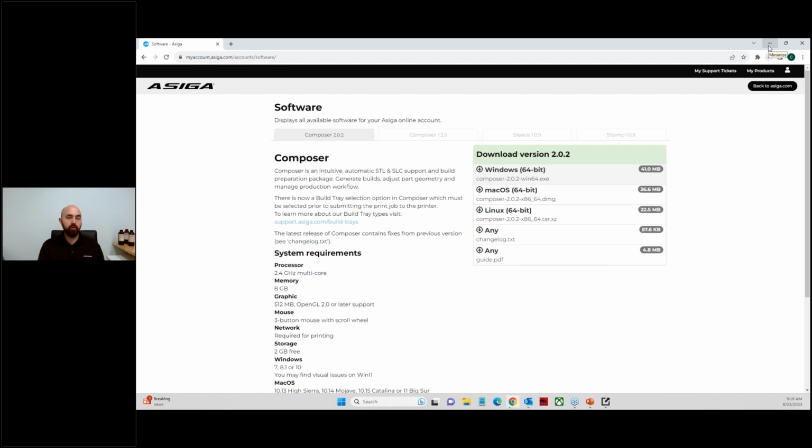Now, something that's really cool is that if you had materials or settings that were installed on the previous version of the software, the 1.3.9 or even earlier, those settings will transfer over to your Composer 2.0. And so there's no real merger or manipulation that you would have to do.